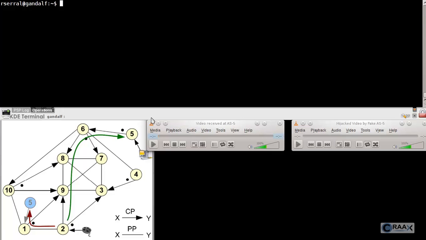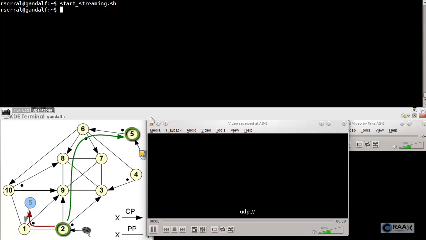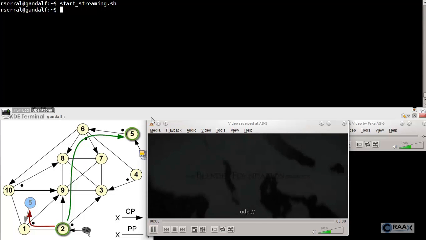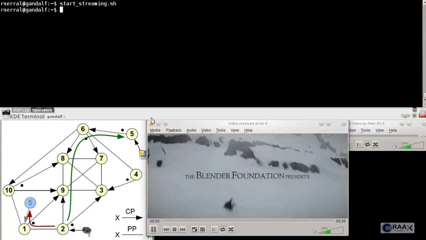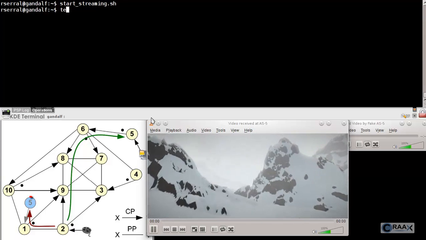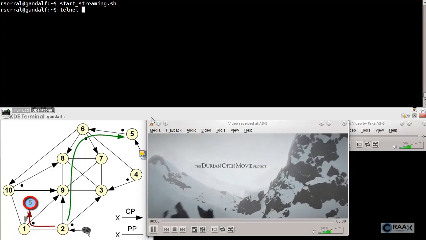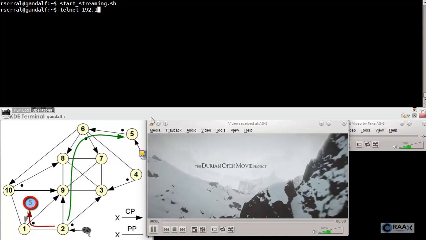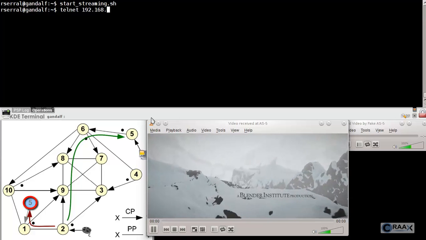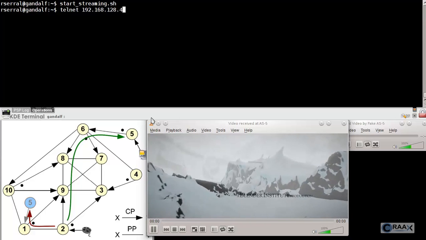The first step that we will execute in order to show this demonstration is to start the video streaming from IS2 going to IS5. So now the streaming is working. The next thing is to connect to the fake Autonomous System 5 in order to show its internal configuration, which is the same as the real IS5.